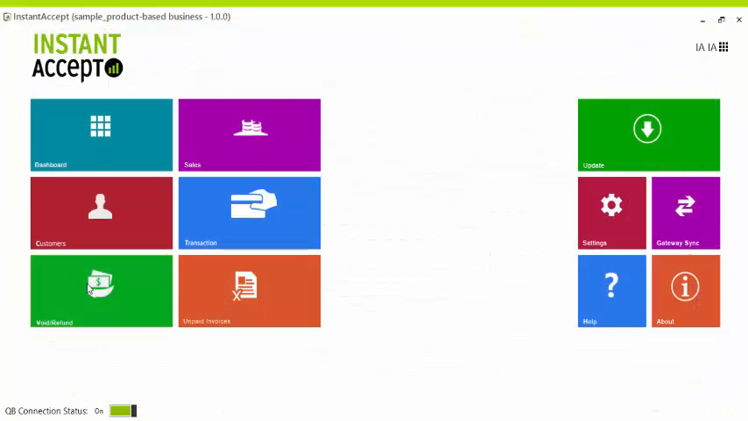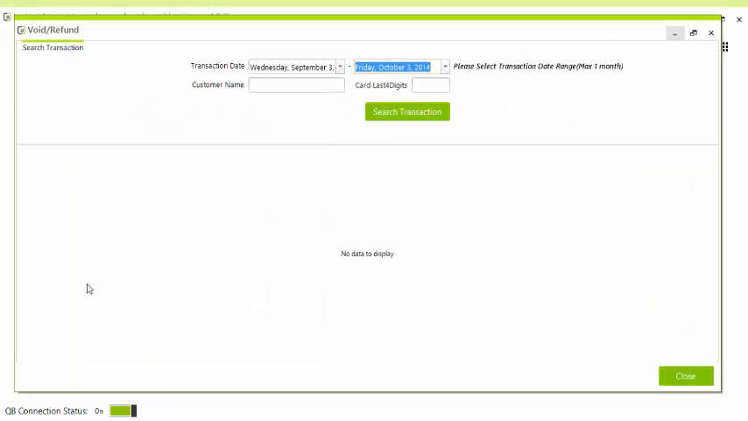Void and refund is as simple as that. It's an easy place to void and refund any transactions. You can be as broad as it happened sometime last week, or you can narrow down your search by adding the customer name and or the last 4 digits of the card number. Of course, the more information you put in here, the more narrowed your search will be to find that transaction.